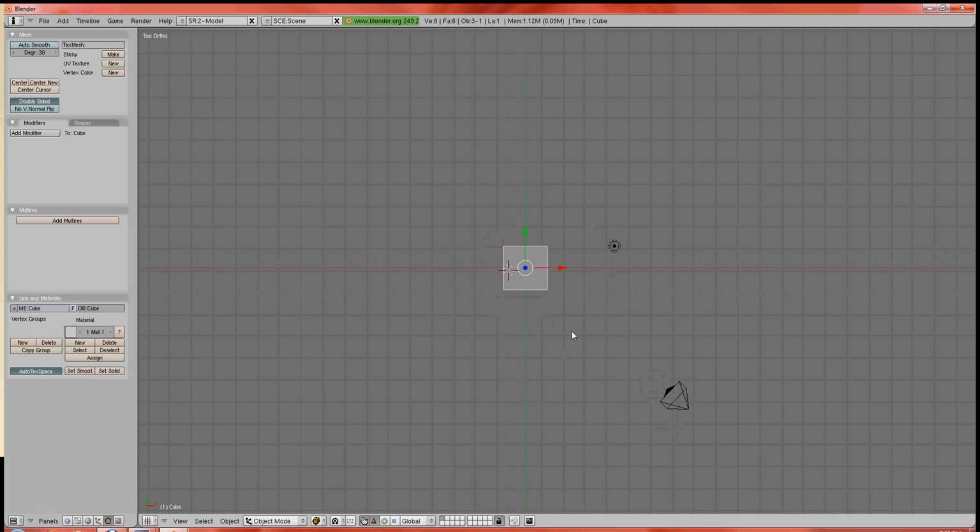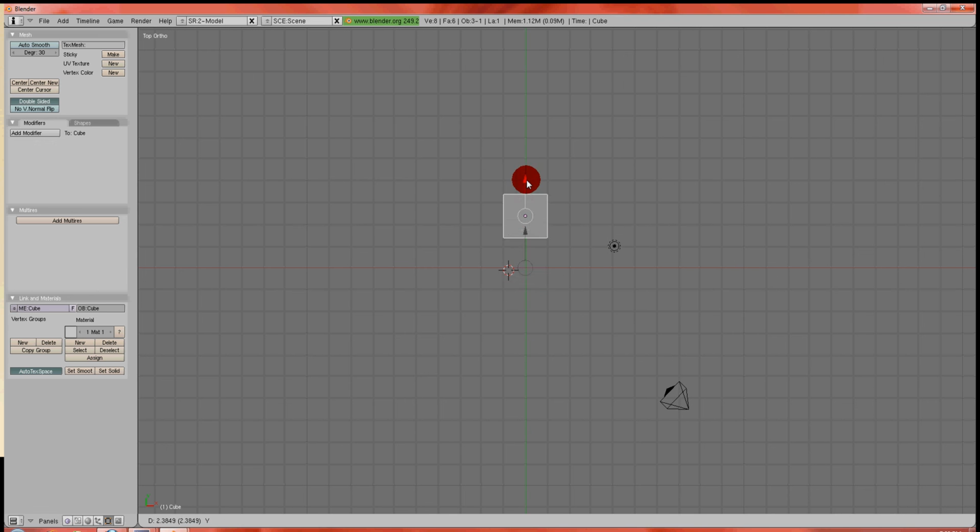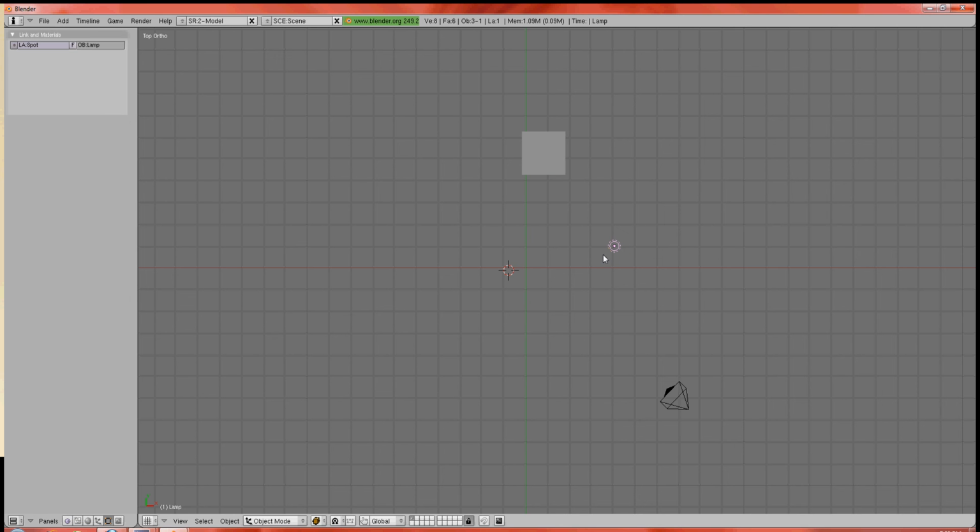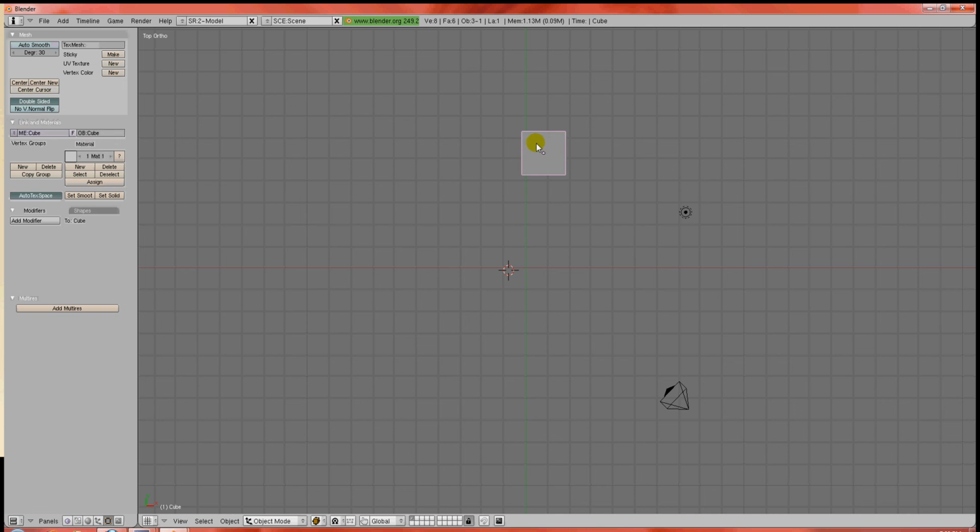I always like to start in a top view. These 3D transform manipulators are kind of handy sometimes, I guess, but I really don't use them that much, so I'm going to turn those off so I'm not really seeing those. And if you want to move an object around, you basically highlight the object and then hit the G key, and then you can move it around to where you want it.